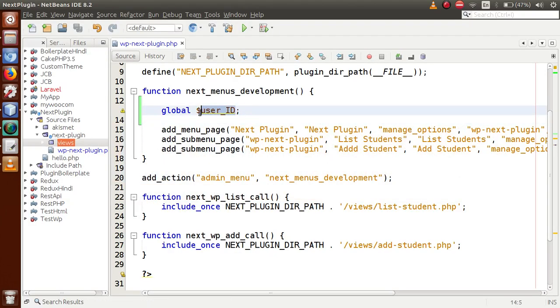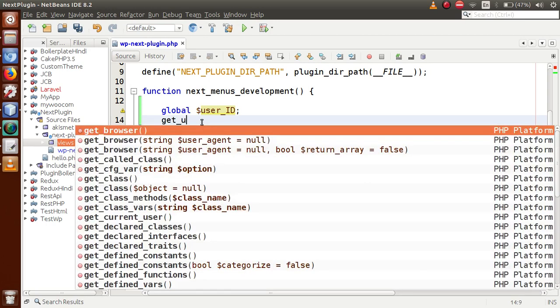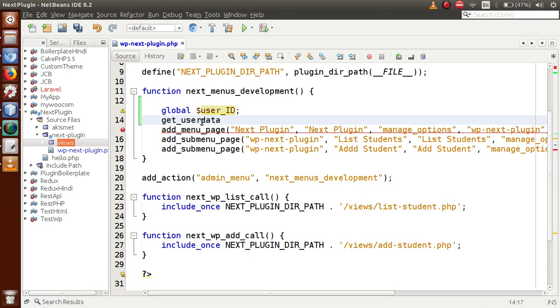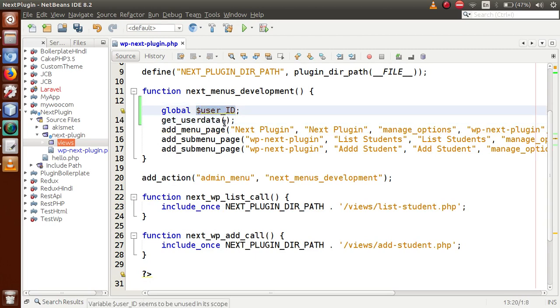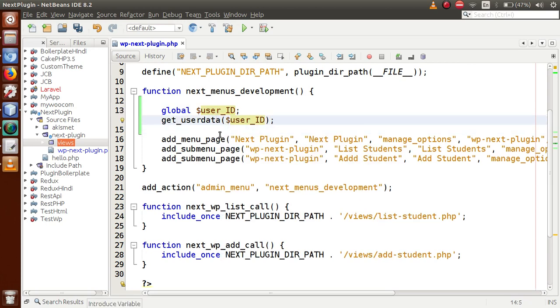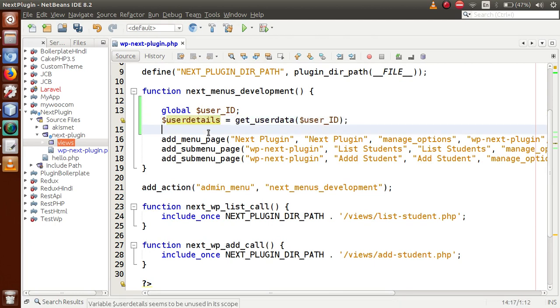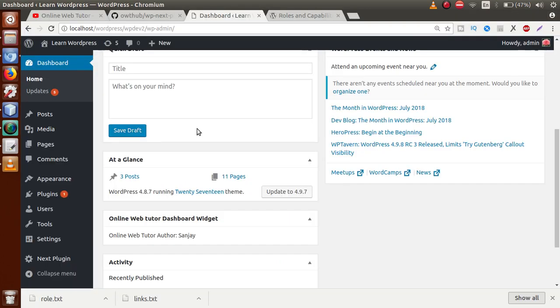So on the behalf of that user ID, we can retrieve the user role from a WordPress function. Let's say we have a function called get user data. We need to pass the user ID inside this function, and basically this function gives all the data about this user. So let's say user details. If we copy this, let's say print r, let's say die. So if we save this code, go to the browser and refresh that page.